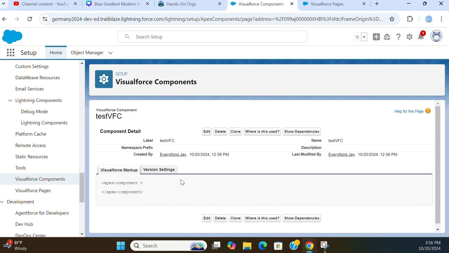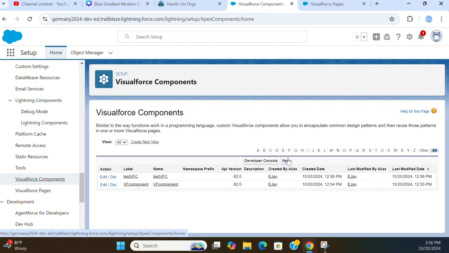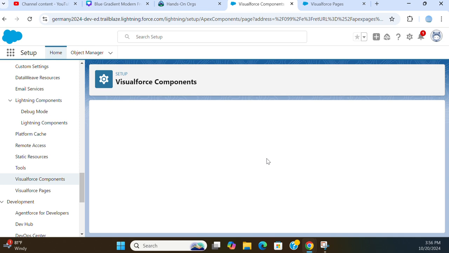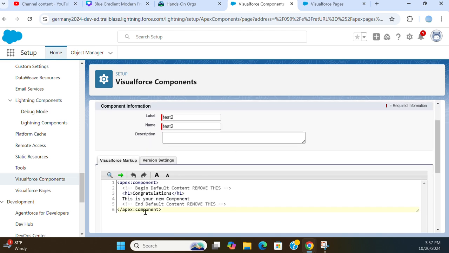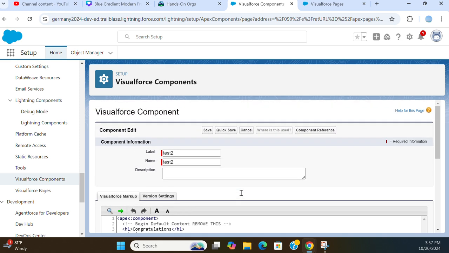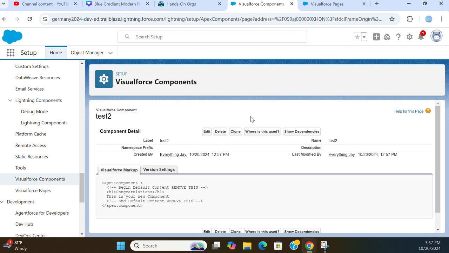I had a T mistakenly, so I removed it. I was able to save it again. If you want to create a new Visualforce component, you click New. Apex component, and then you close the apex:component tag. Congratulations. This is sample. You have to update this to create a Visualforce component.